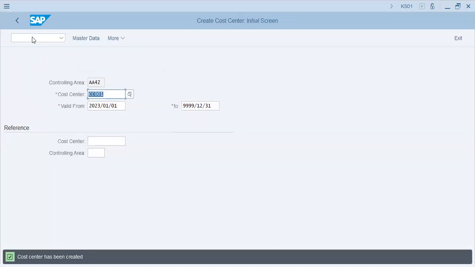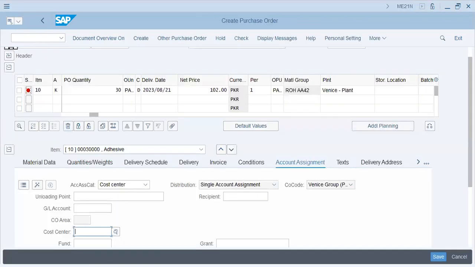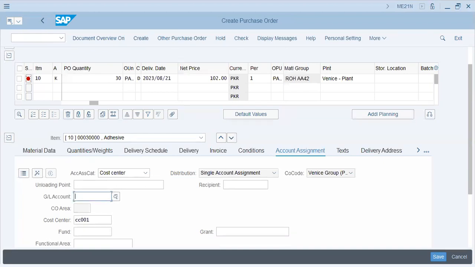Cost center has been created. Double C, double zero, one. Double C, double zero, one. So we want a GL account. Now what GL account will be here? Well, this is consumption purchases. Okay. So what we'll do.